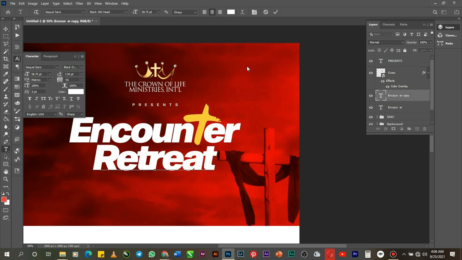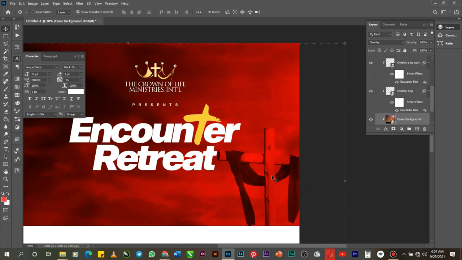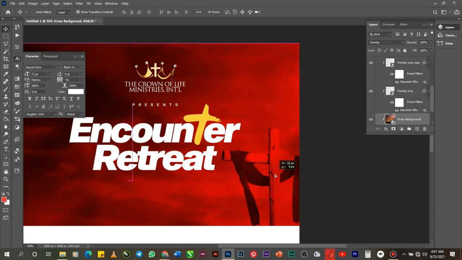Somebody asked me how I make the shiny light on my text that you always see on my theme most times. So I'll be showing you how I do that. First of all, let me align this text. Then I'll shift this cross a little bit because I don't want it to be covered by my text.